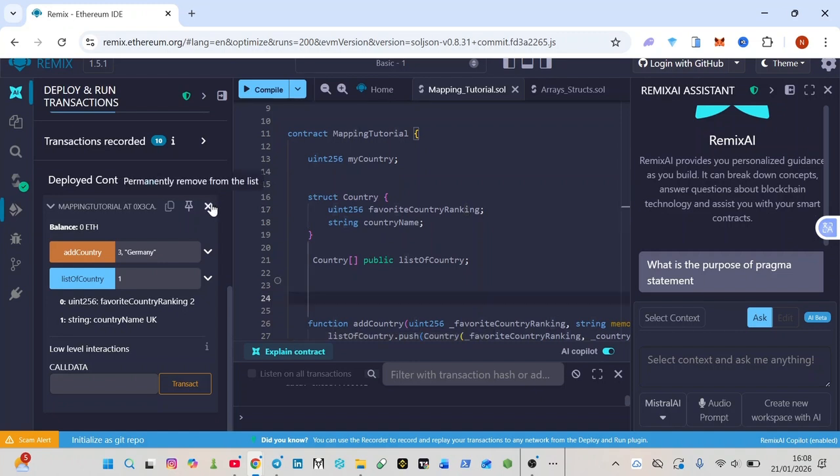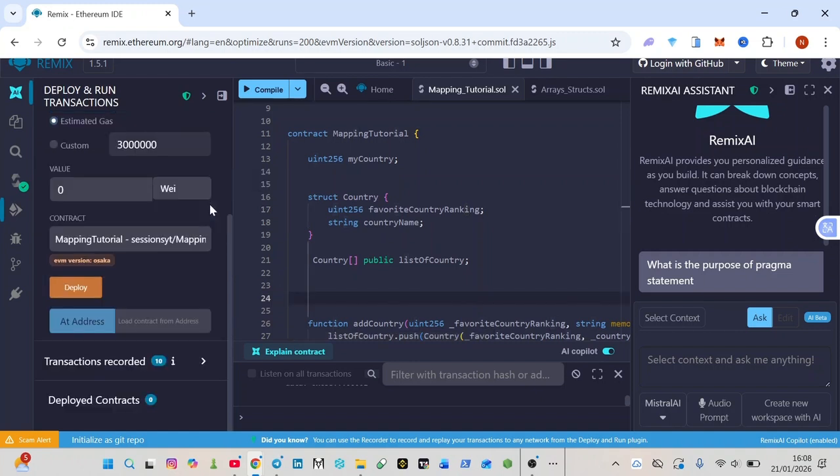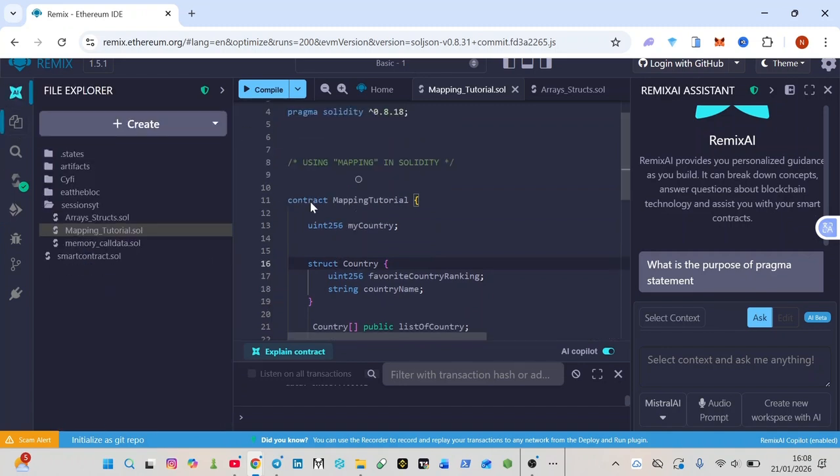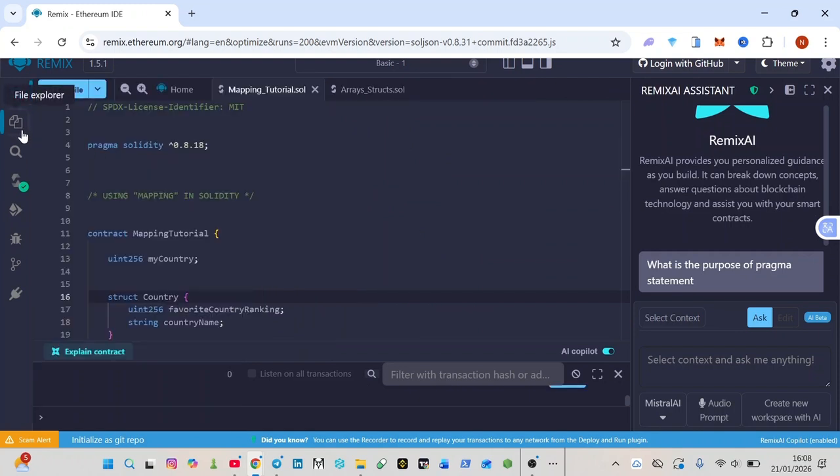You understand? So it's not iterable, but it's used to get a specific value which you already know in a quicker way. Now let's see how we can use it, and let's see how we can make use of mapping in Solidity.